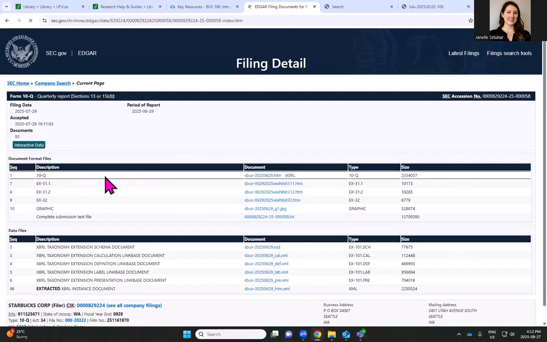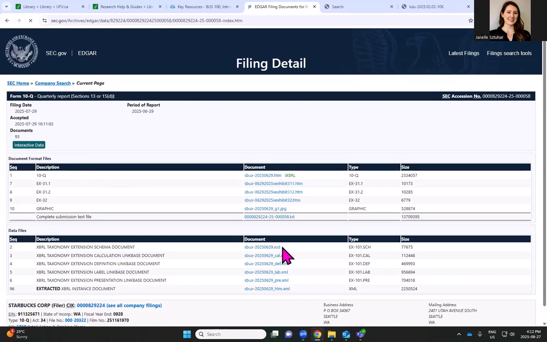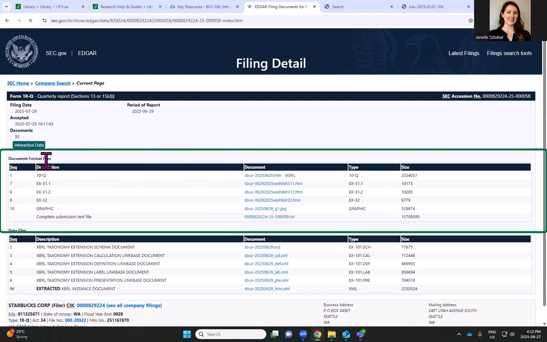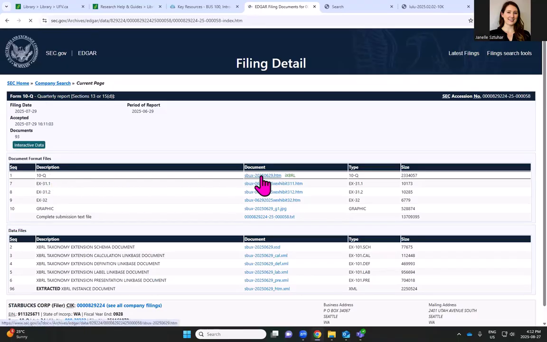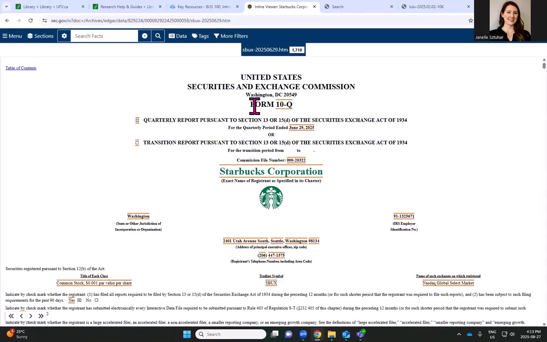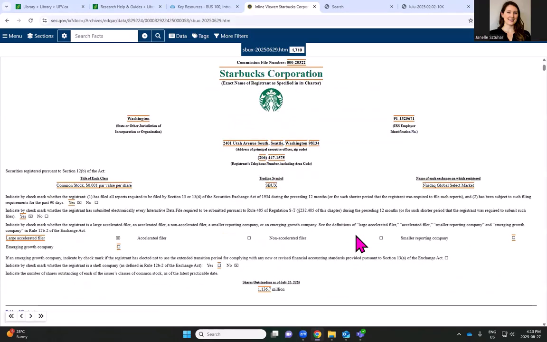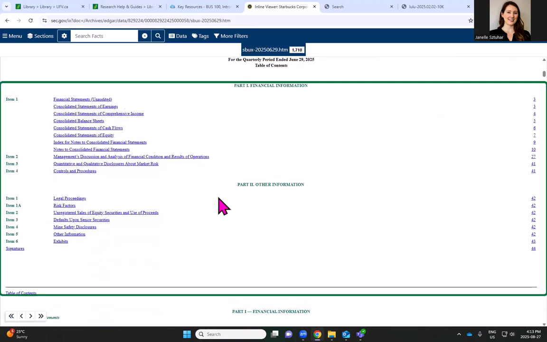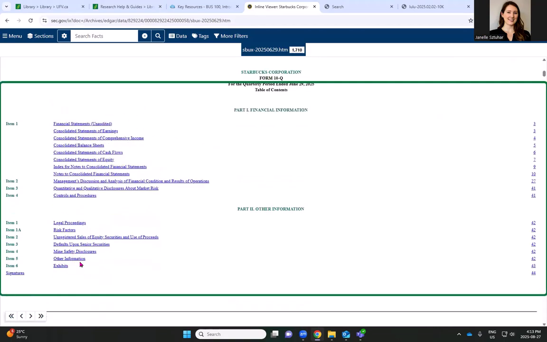I'll click on the word documents that's linked. It brings you to this page, and you'll see under document format files the 10Q under description. You'll go over to document, and I'm going to click on this link, and it pops up this file in the web browser. Oh, it's taking a moment to load, but I can see here Form 10Q, the quarterly report for Starbucks. This all looks good. I can scroll down a little bit, and here is the table of contents for this report.